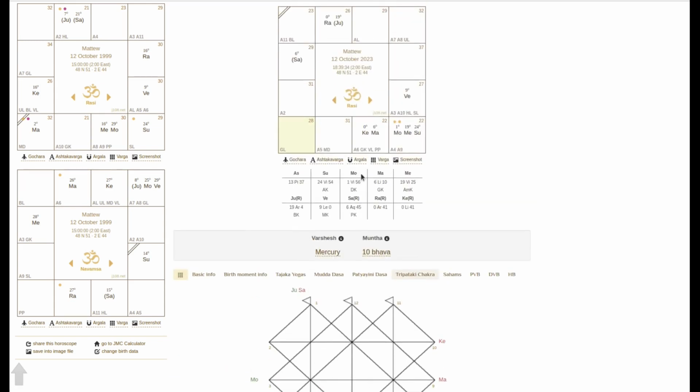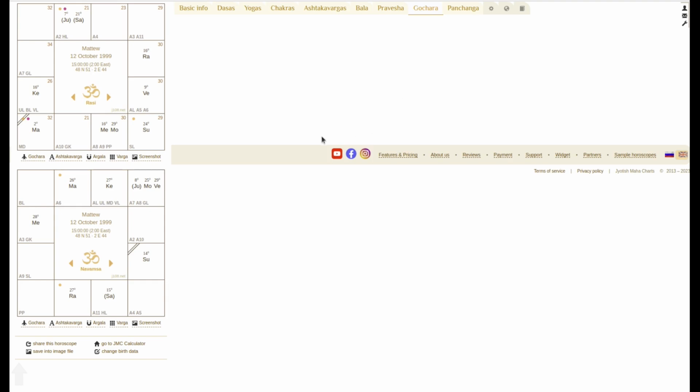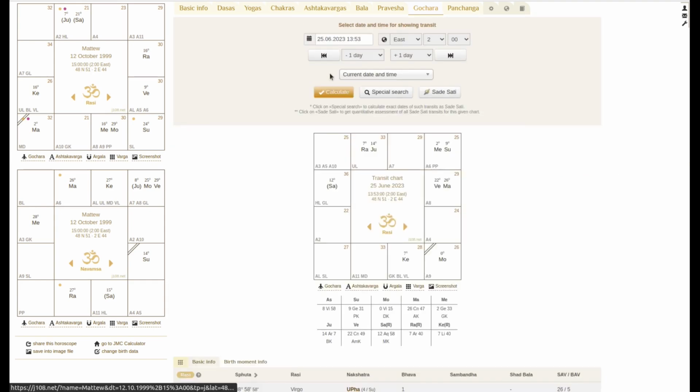Moving forward, the next step is Gochara. This is the place where you can calculate a chart for a particular date and time, and also for a particular place. In case you have any events associated with that horoscope, they will be listed here. And when you select it, the date and time will be populated in the date picker.